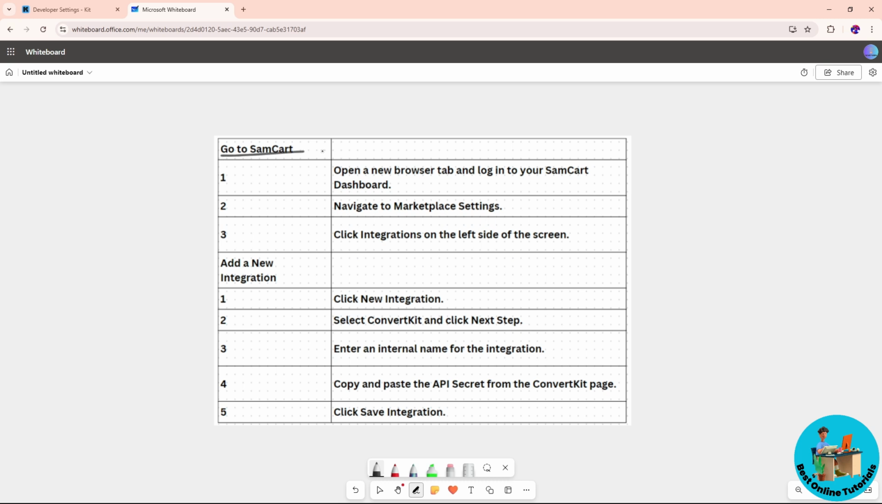So first, just simply go to SamCart. And from there, just simply log in to your SamCart account and go to the dashboard. And once you are on the dashboard, just simply navigate to the marketplace settings. And once you are in there, just simply click integrations on the left side of the screen.